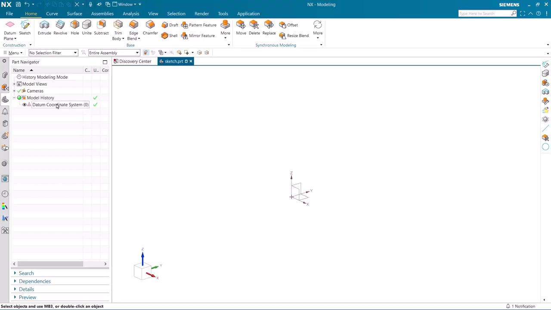Hi, I'm Seth Rotenberger, and today I'm going to show you several ways to enhance your performance in NX Sketch using some simple sketching features.